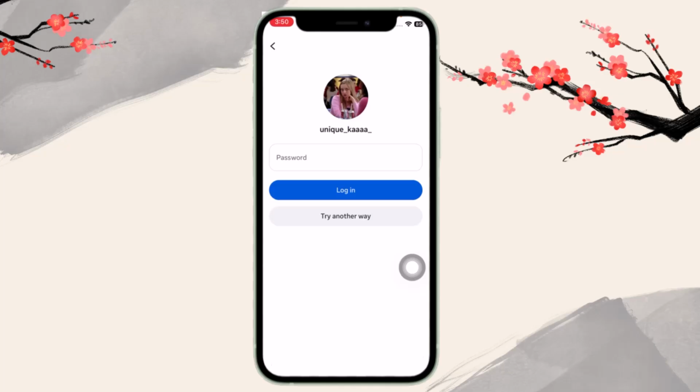If you're able to regain access, update your recovery email and phone number right away so it's easier to recover your account in the future. So that's how to recover an Instagram account without access to your email.